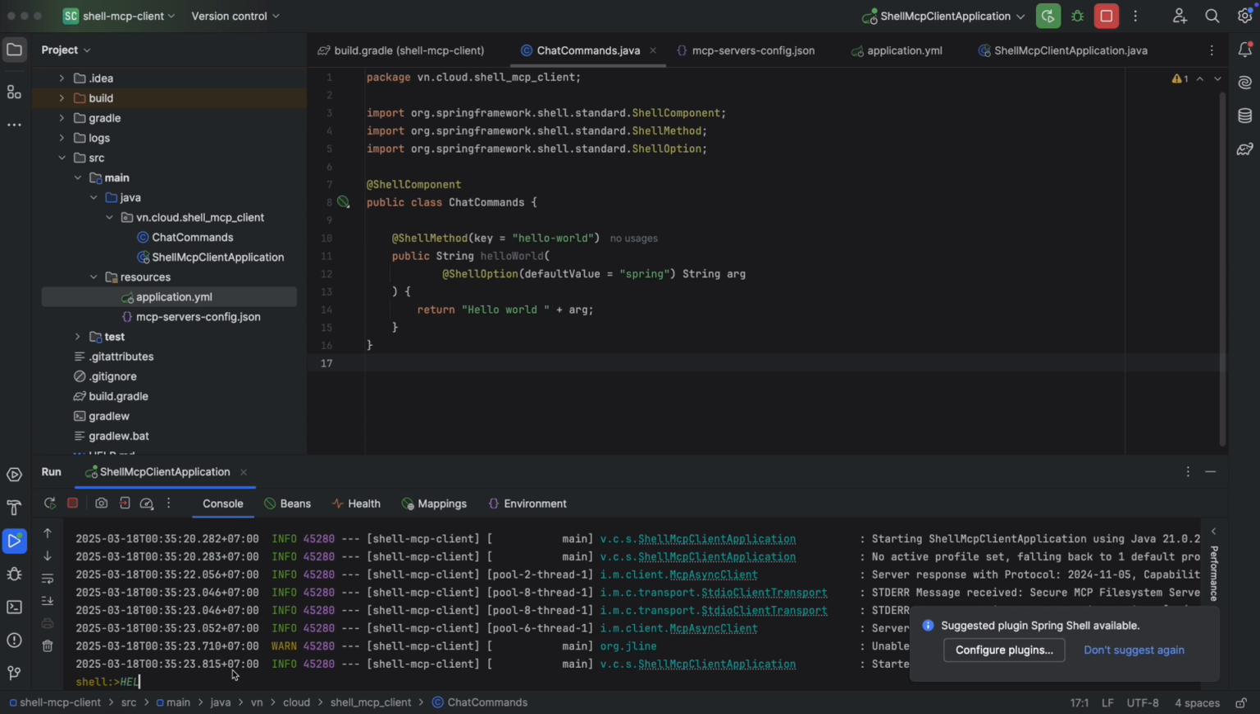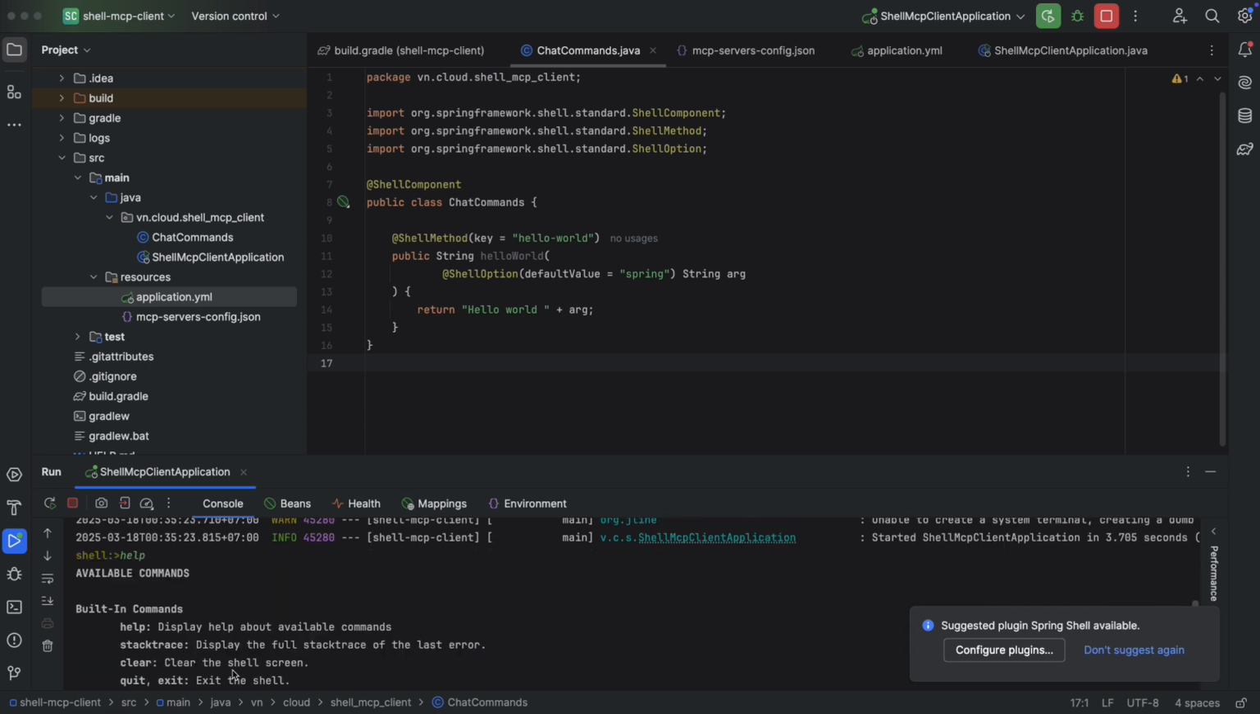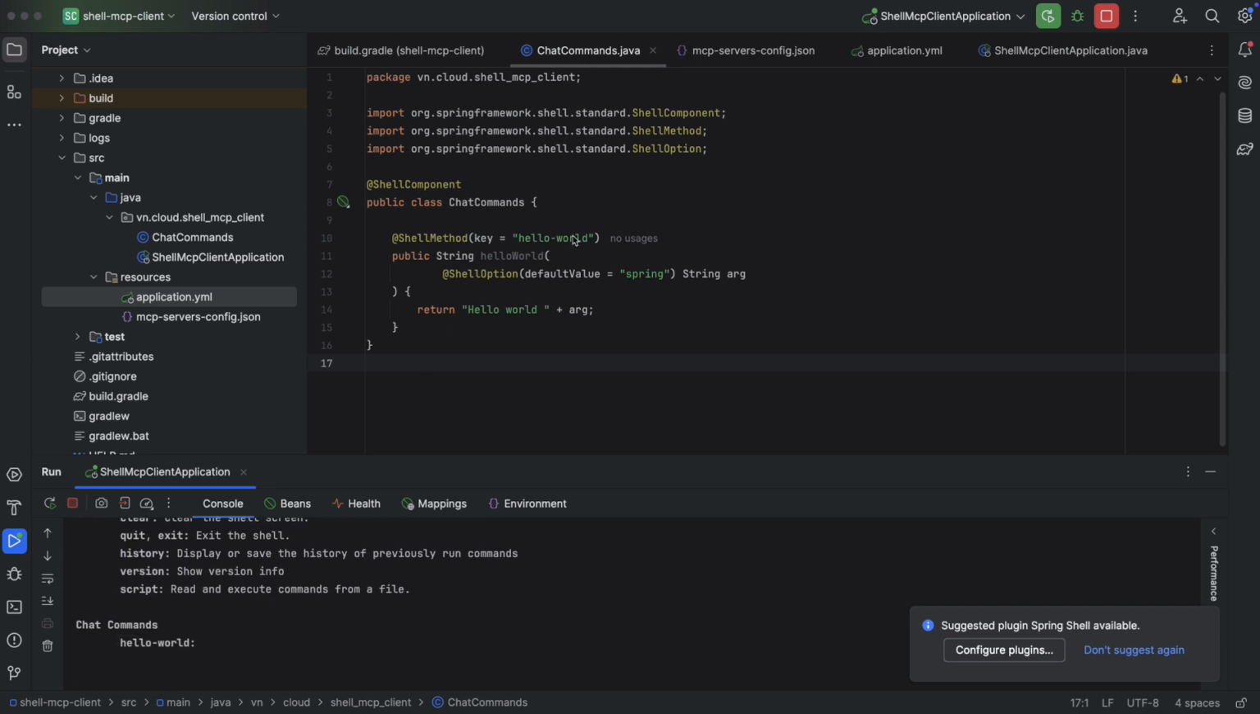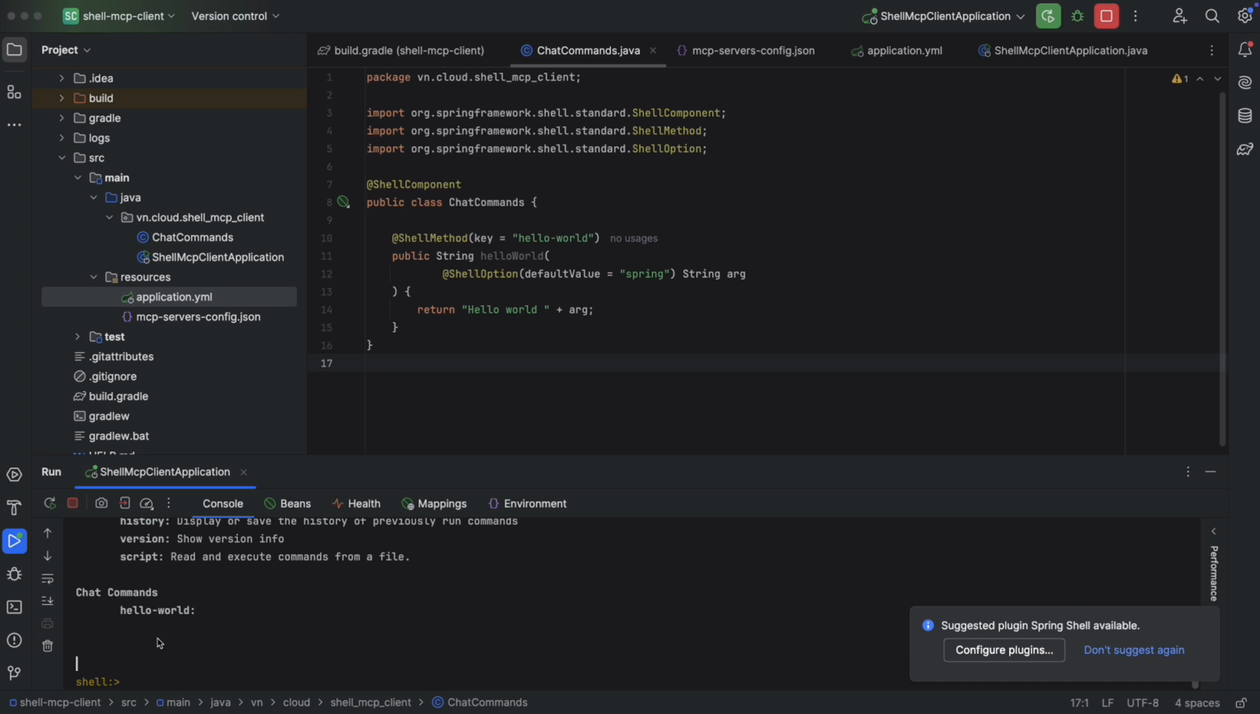Here, type health, and then we see some system commands, and we have the hello world command here, right? If we type hello world, I would like to call this command hello world MCP. So basically MCP will pass as a parameter for the argument, right? So it's going to return hello world MCP. Okay, enter. Hello world MCP. So we enabled our Spring Shell successfully.